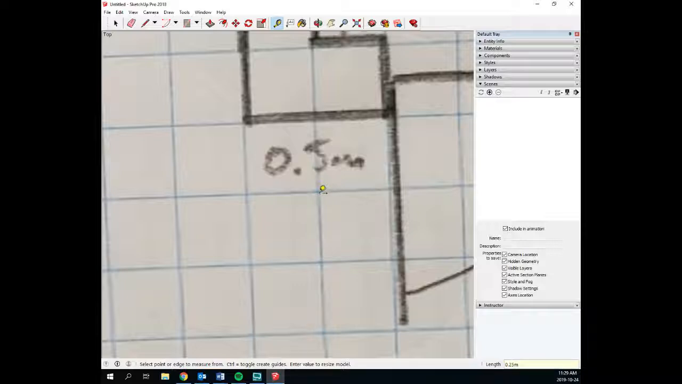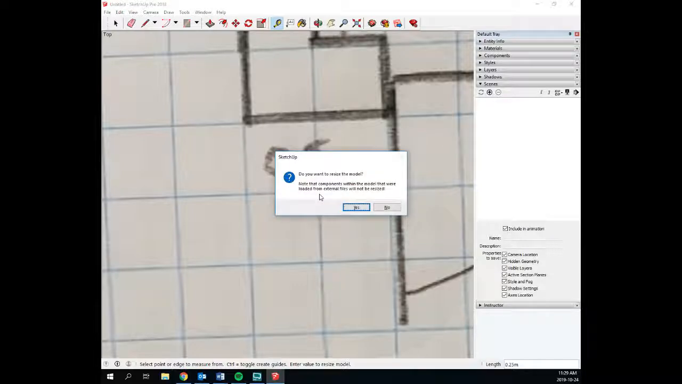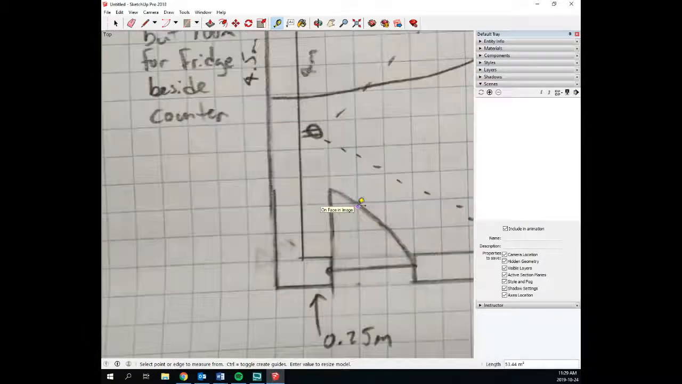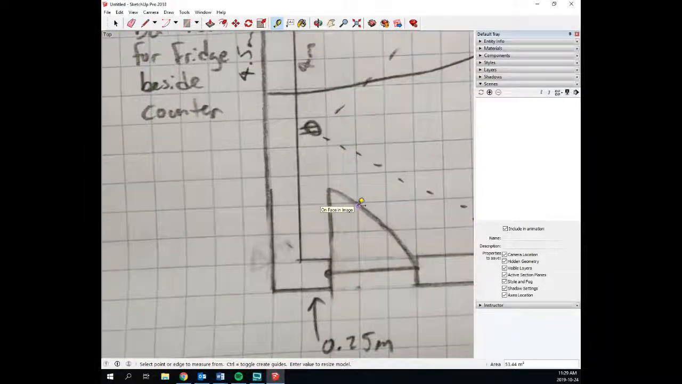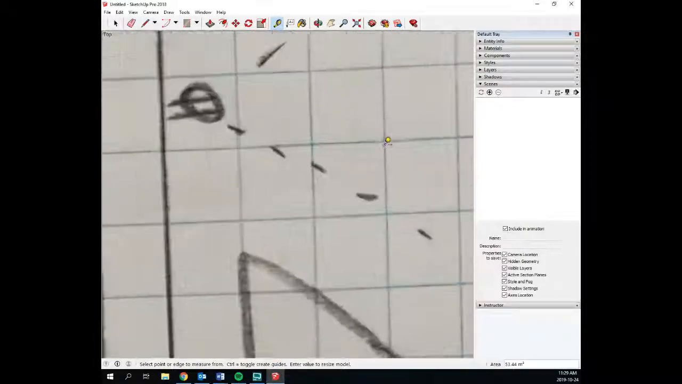0.25 m, and you can see it in the bottom right of the screen where it says length 0.25 m for meters. Now I press enter. Do you want to resize the model? Yes, we do. So it's scaled it up to fit, and now I should be able to take the measurement on pretty much any side and it'll be pretty close.